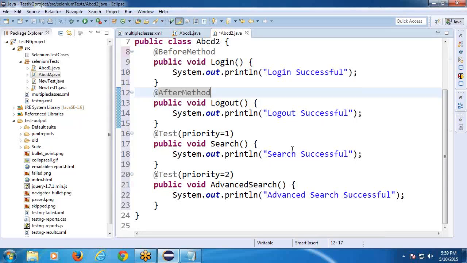Two tests, sir. For every test, what is the precondition? Precondition is login. Login is before method. After method is logout. See, what is the execution flow? Login, search, logout, login, advanced search, logout.